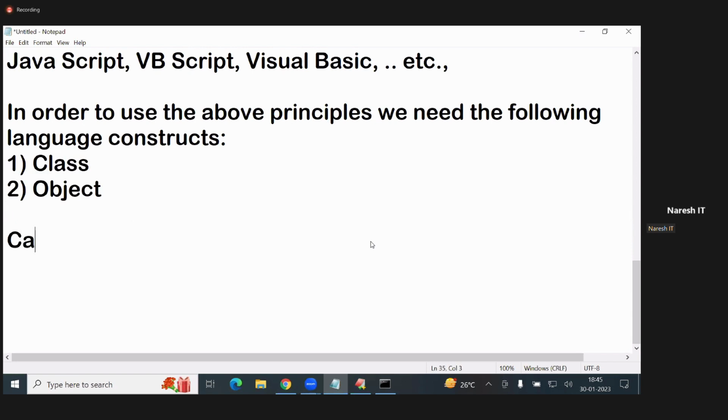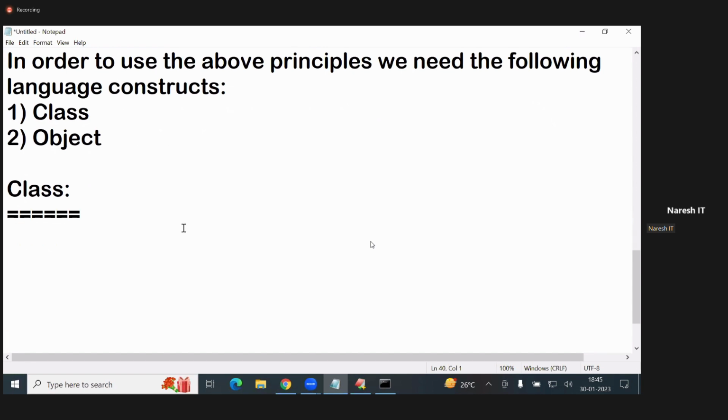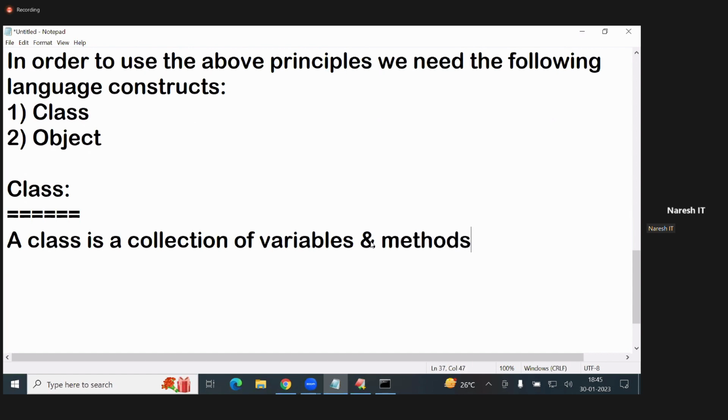Now write it: class. A class is a collection of variables and methods. Syntax. First, note down the syntax.